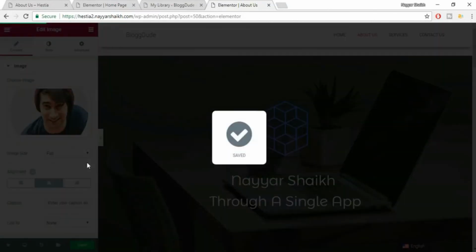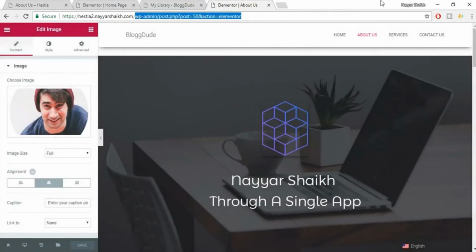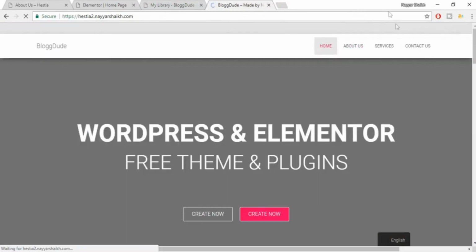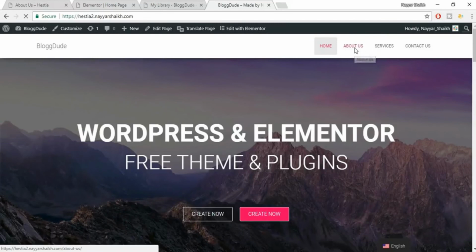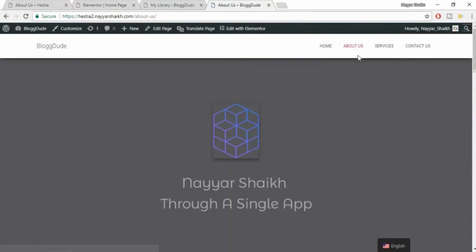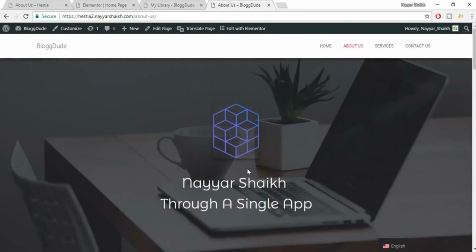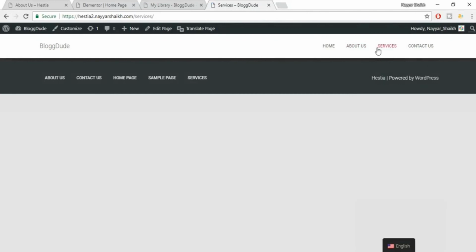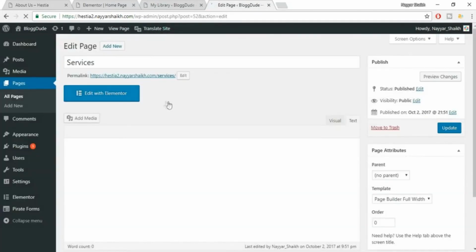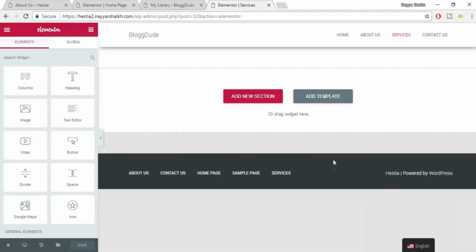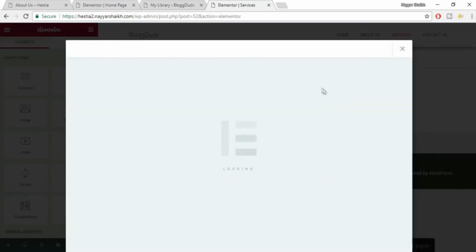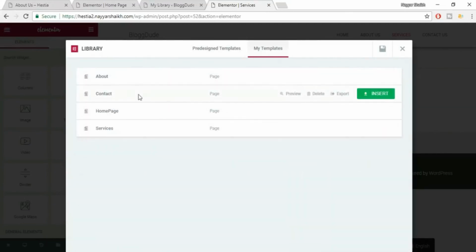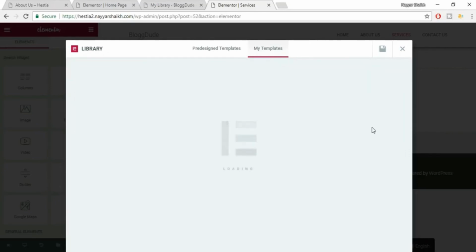Now let's click on save. Okay, now let's get rid of this. Now let's click on about us page and see whether changes have taken place or not. Okay, as you can see, the changes have taken place. It looks amazing. Now go to services. Nothing. So again, go to edit page, edit with Elementor. Again click on add template, my templates, and what page is this? This is services page. So select services, click on insert.